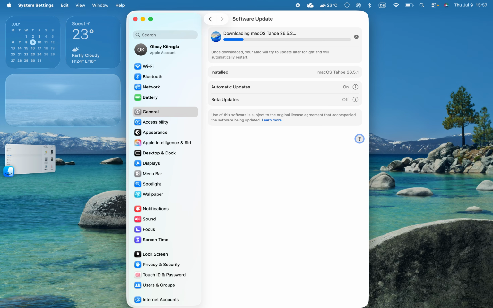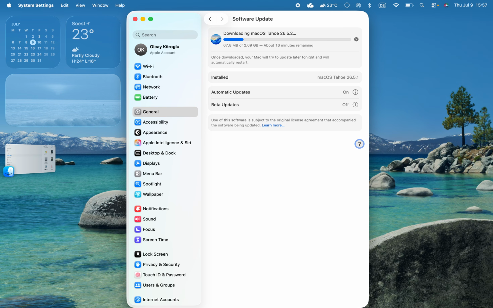Okay, so that is going to take a while. Downloading macOS Tahoe 26.5.2. 16% progress. I think that was just you actually agreeing to install it. Downloading macOS Tahoe 26.5.2, 678 MB of 2.69 gigabytes. About 16 minutes remaining. Okay, guys, that will take long.